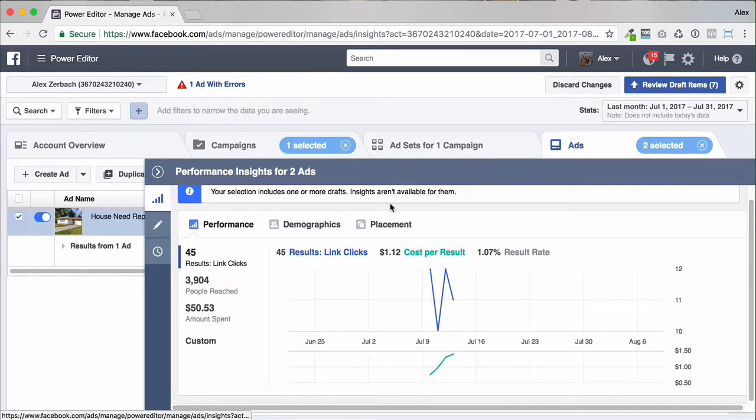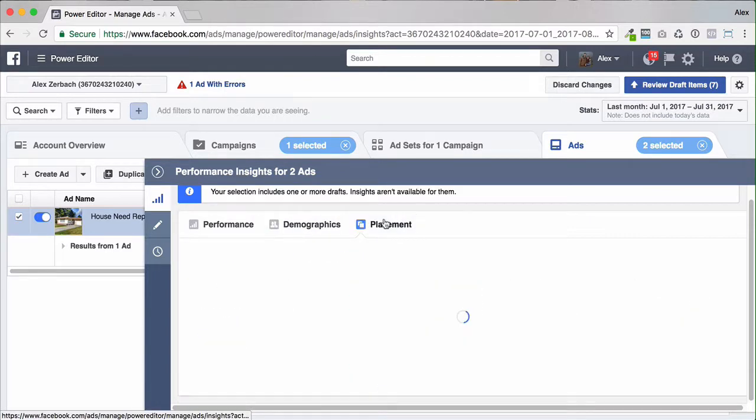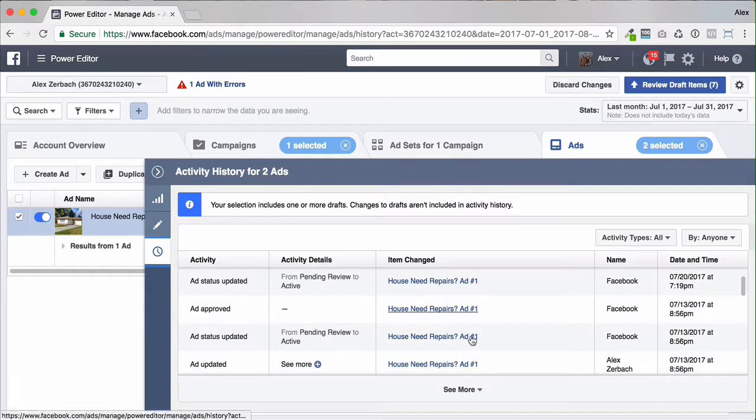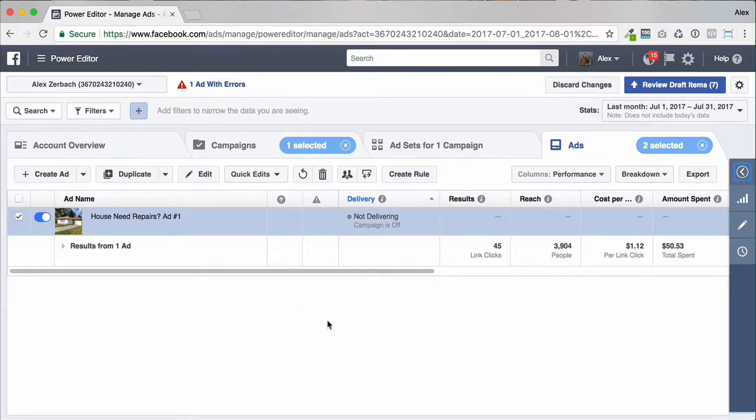If you drill all the way in here, the account overview will give you a lot of information. This will give you ad specific information, so you can come in here, demographics, placement, and then the neat thing here is it'll show you who's made updates to the ad recently, if there's any problems or whatever. But that is the main difference.